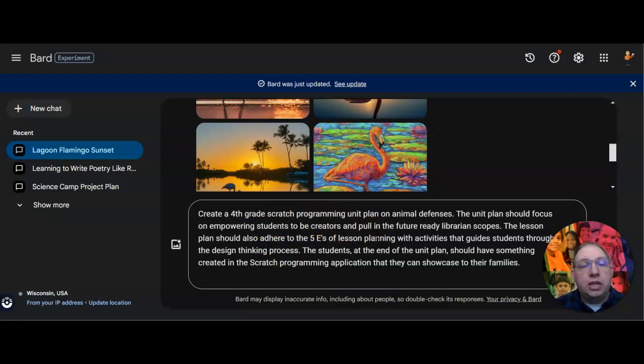The unit plan should focus on empowering students to be creators, which is part of the Future Ready Librarian scopes. The lesson plan should also adhere to the 5 E's of lesson planning with activities that guide students through the design thinking process. The students at the end of the unit plan should have something created in the Scratch programming application that they can showcase to their families.